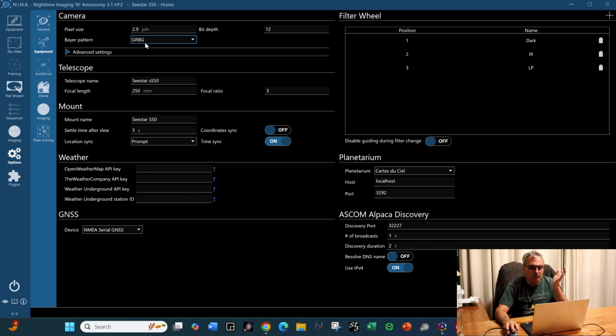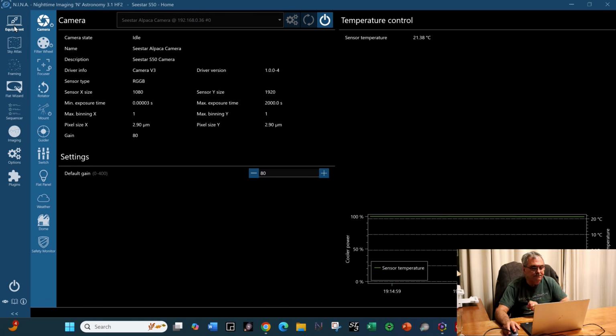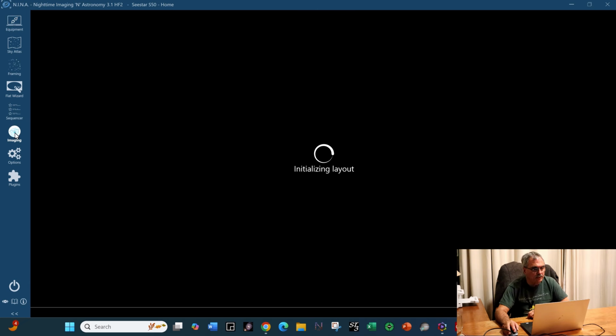I found mixed results. That seems to work reasonable so long as the exposures are 30 seconds or less and you don't raise the gain higher than say 80 or 100. So there's still something going on there that I think most of us don't quite understand, but it is what it is. All right, so let's go to the imaging page.